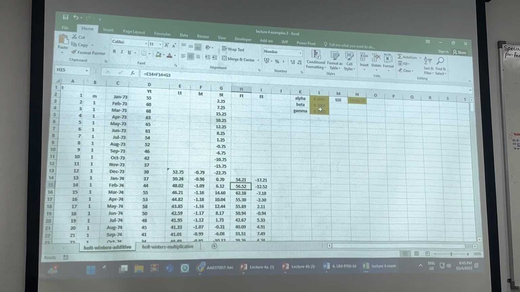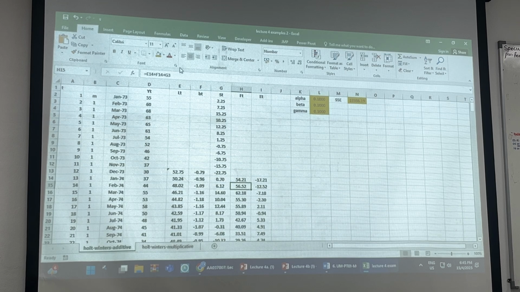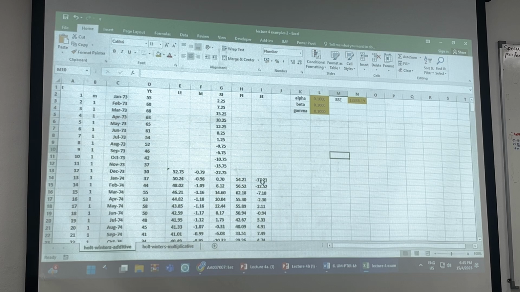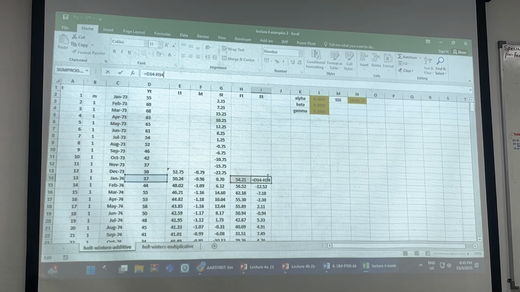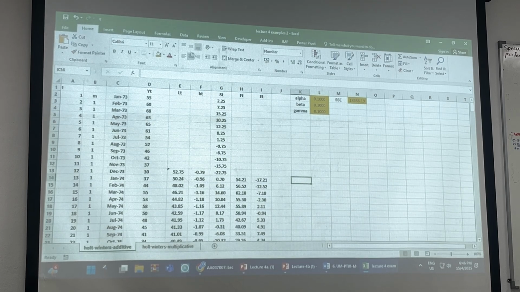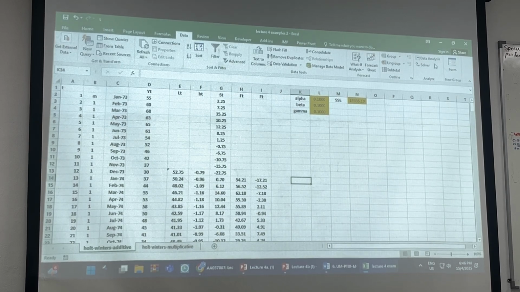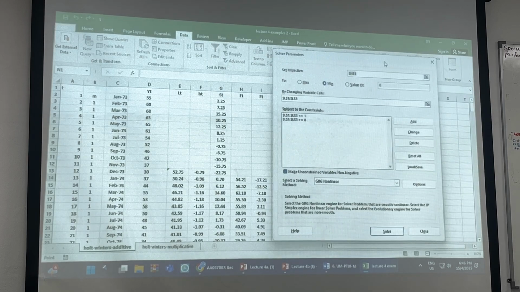Now, what are the optimal values of alpha, beta, and gamma? You can find them through optimization, just like how we did last week using Excel Solver. You go to Data. After you calculate the forecast, we take the difference between actual minus forecast, which equals error. We want to minimize the sum of squared errors, SSE. So we formulate the optimization by going to Data, selecting Solver. Let's do it again.